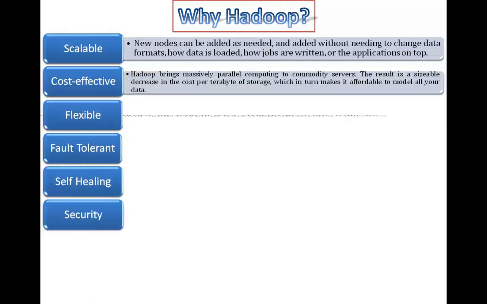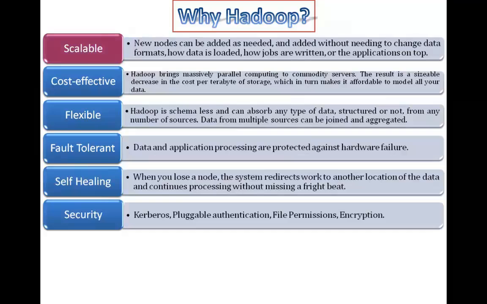Now, why should we use Hadoop? Hadoop provides us various kinds of features and extra privileges. It's scalable. It means that new nodes can be added and can be removed without modifying any kind of data, without handling any kind of processes.